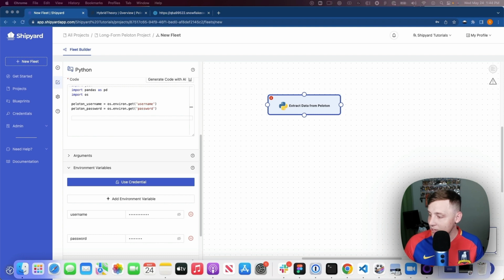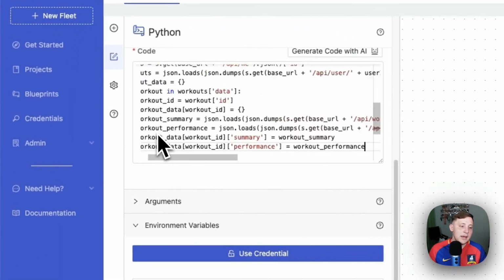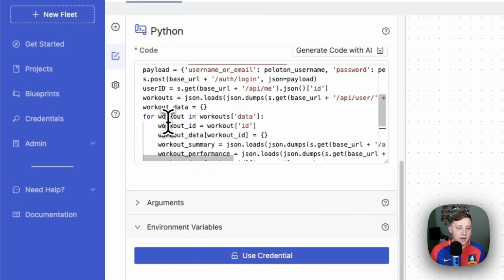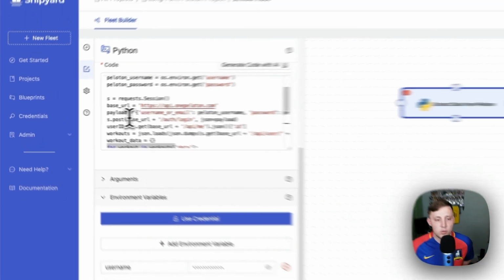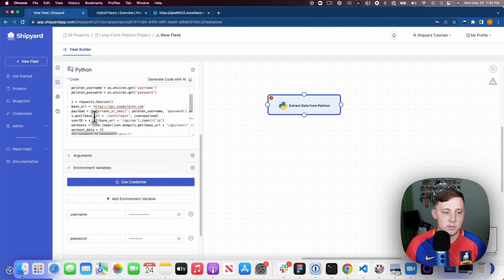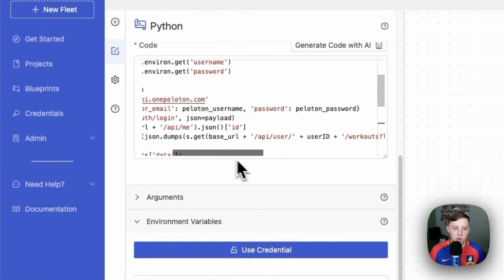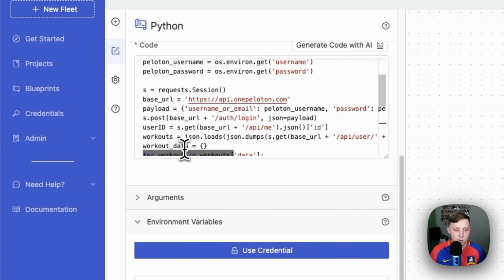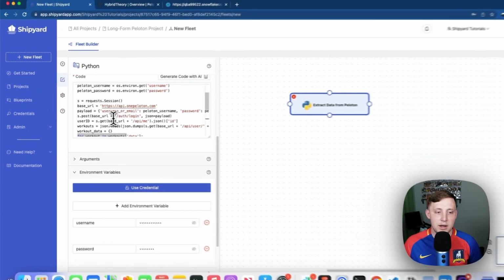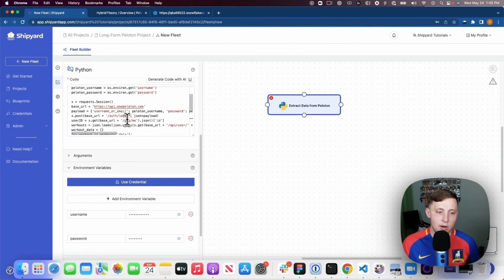And so now we need to actually work through our code that's going to get our data from Peloton. This is where the code gets a little bit more complicated. You can see we're using requests here for this base URL. There's our Peloton username and Peloton password getting referenced from those environment variables from earlier. You can see we're logging in here, base URL plus that auth login.